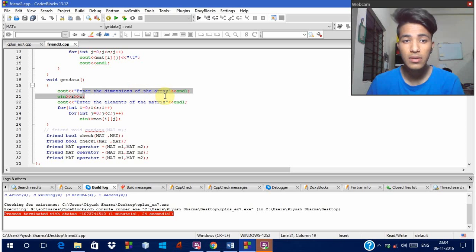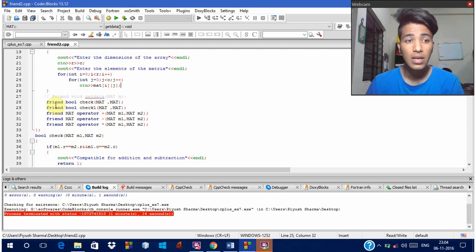So enter the dimensions of the array first, R and C, then enter the elements of the matrix. We'll enter all the elements of the matrix. Now the friend bool function. This is to get data. So matrix, this is for checking whether it is compatible or not.